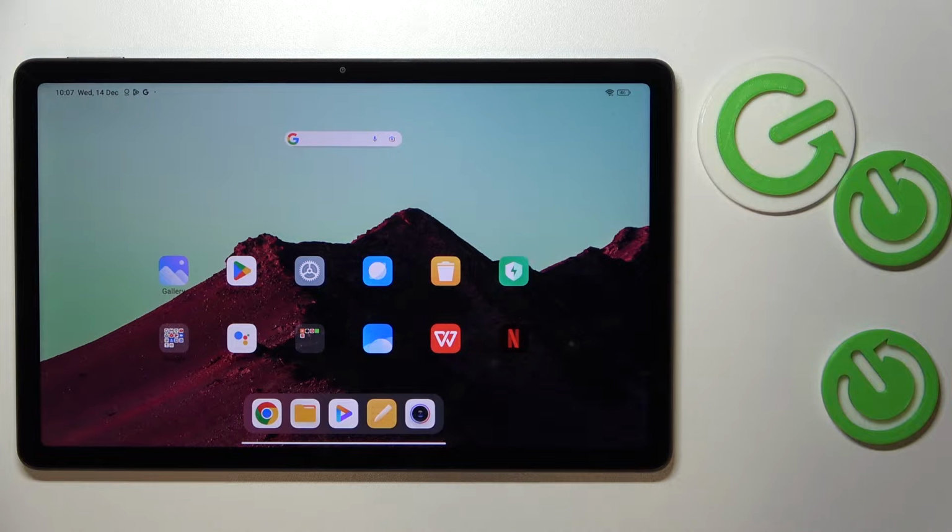Hi everybody, today in front of me I have Xiaomi Redmi Pad, and in this video we would like to demonstrate, or should I rather say figure out, whether the Fortnite game is available on this tablet.